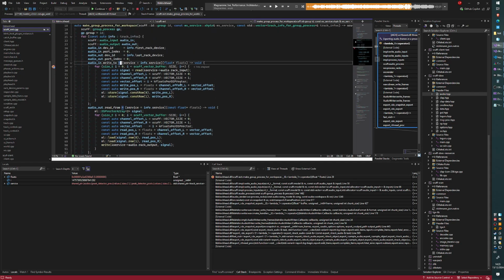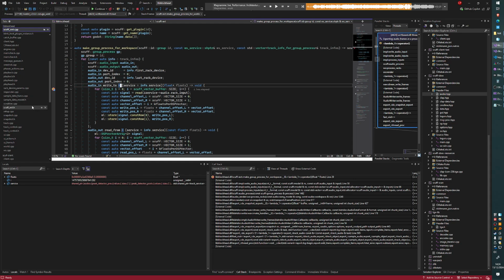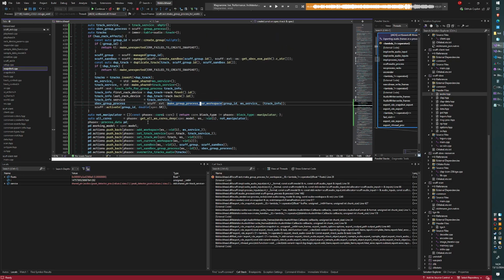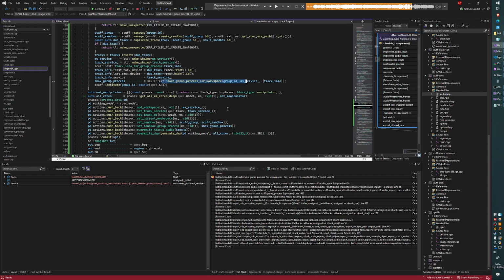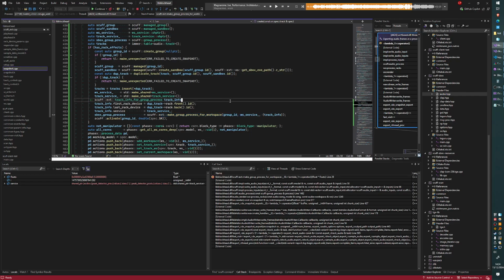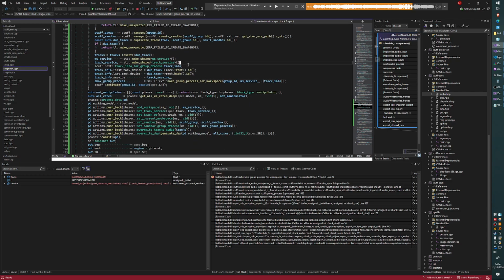So do we assign a different service after creating the group process? I think that's what's going on here. That would make sense. We create the group process here. Track service. Track info service. That doesn't seem like what's happening. Actually.